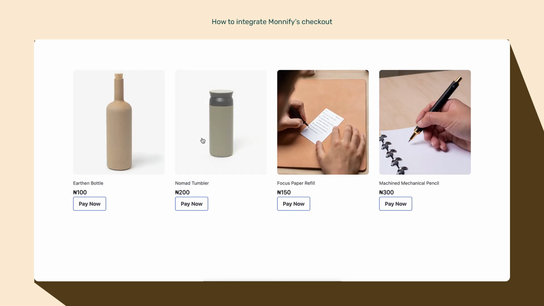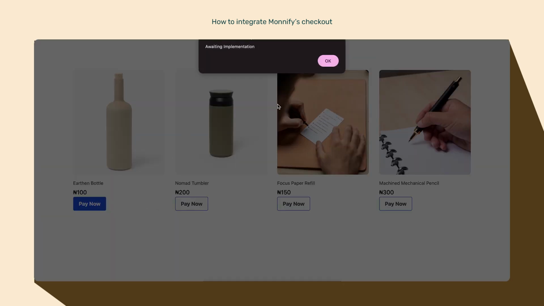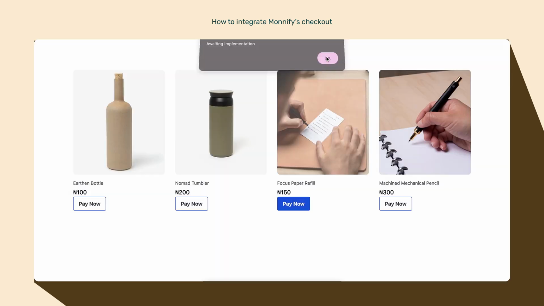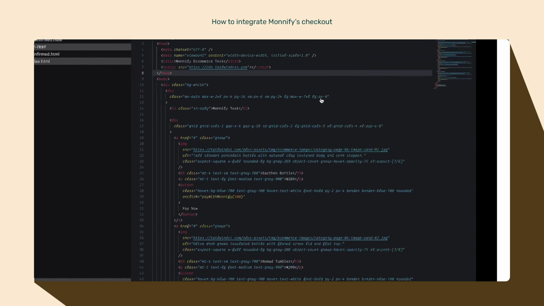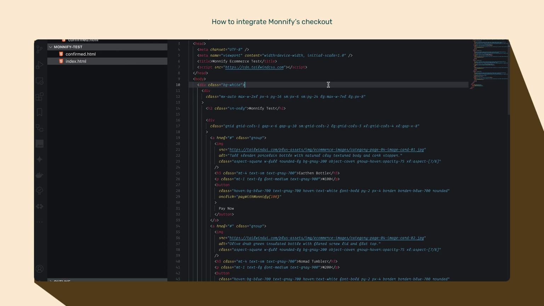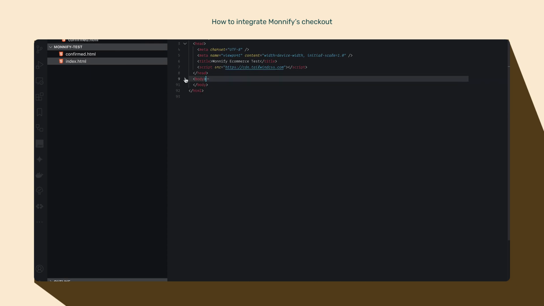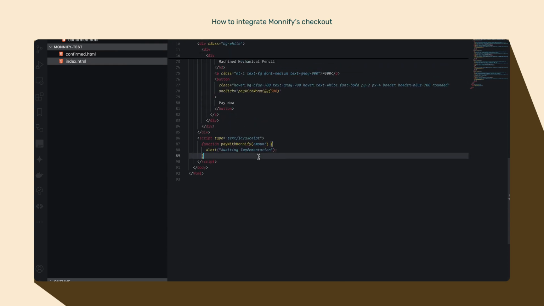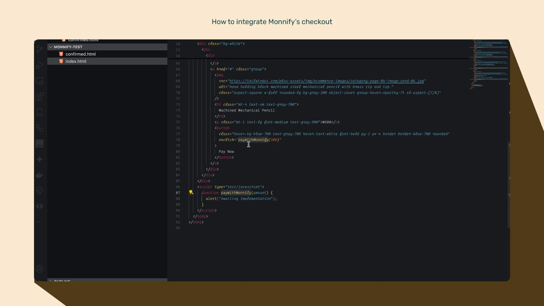This is what we're using. I have a sample e-commerce platform that doesn't have an implementation yet. If you click on pay now, it shows you awaiting implementation. So let's look at what I have on my code, and it's the same across all the items here. On this page, you can see I have a code that shows the functionality, and let me scroll down so that you can see this is what brought up that alert. It doesn't have any option.